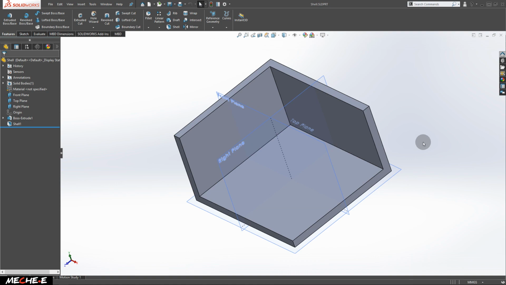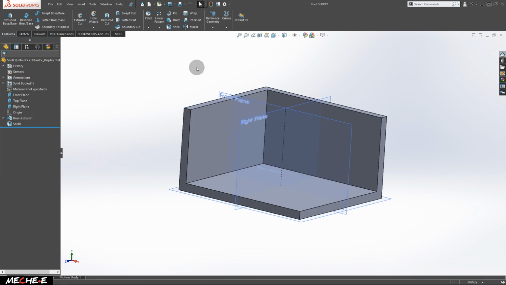Welcome back to the SolidWorks tutorial for beginners. In this tutorial, you will learn how to use the shell in SolidWorks. Let's get started. First, create a new file to work on.